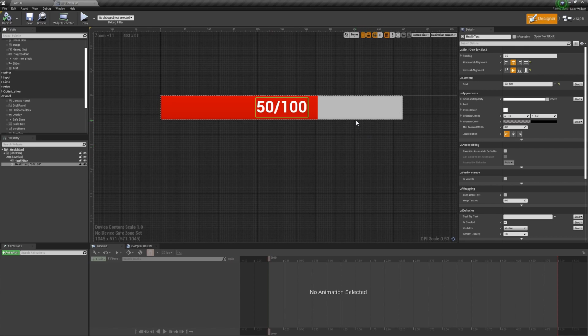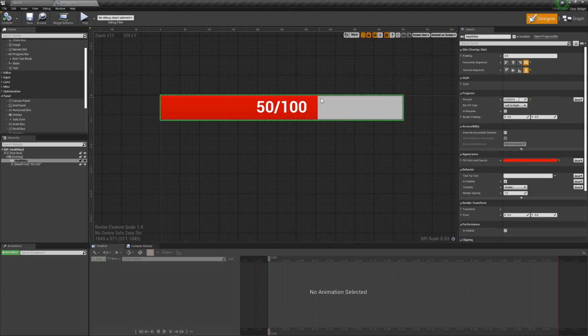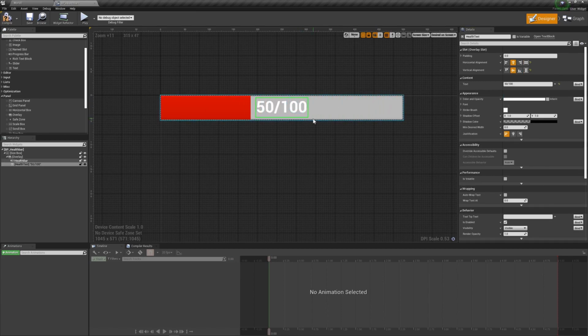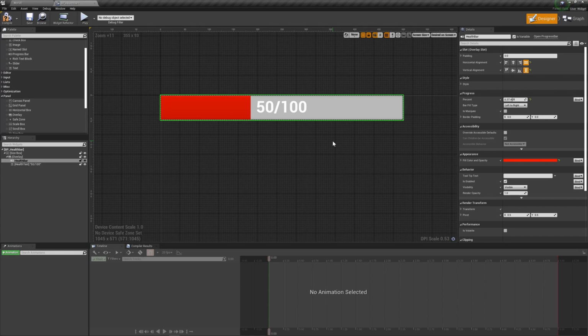So now what we have to do is find a way to correlate this and this with your actual health. How we do this is by binding. Basically, binding creates a function and it updates every frame or every time the widget is drawn.